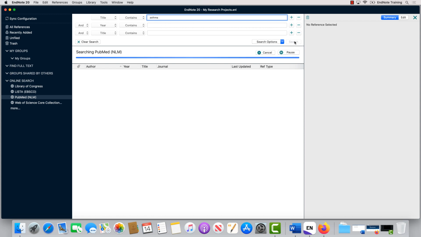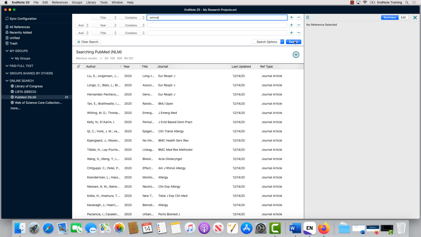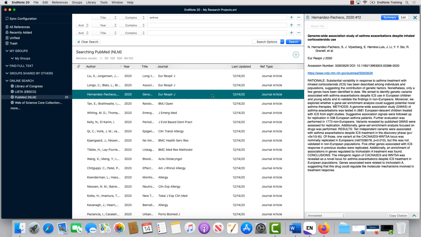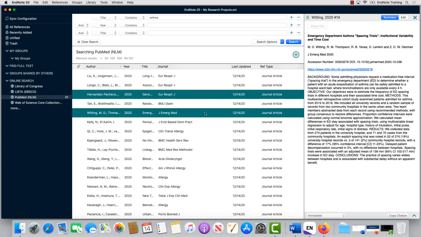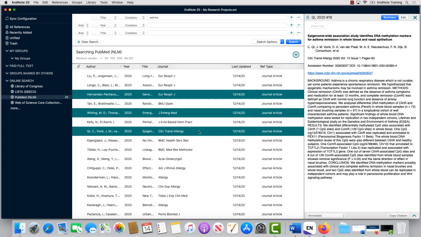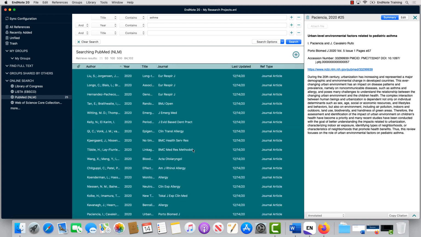EndNote 20 will retrieve the first 25 search results, and you'll have the option to download additional items if you'd like. None of these search results are saved to your library until you choose to do so. Review the references and select the items you want to keep. Hold down the Command key on your keyboard while clicking to highlight non-consecutive search results. Perform a Select All command to highlight all search results. Click the plus button when you're ready to add these search results to your local library.